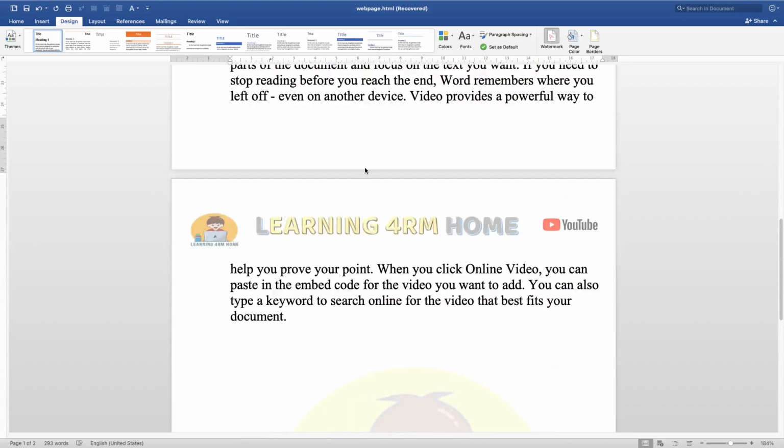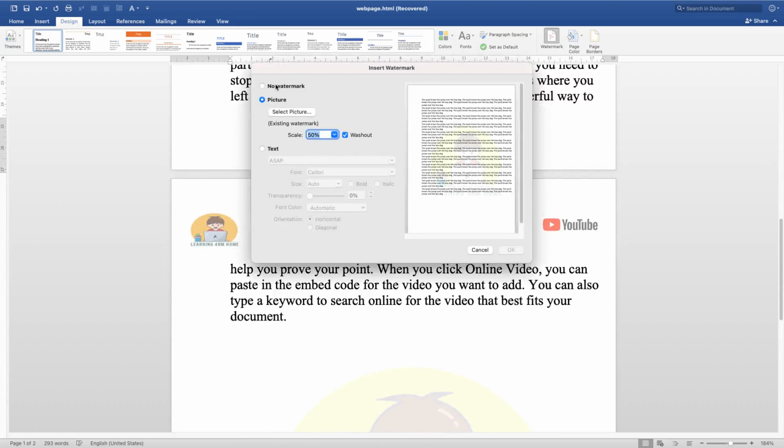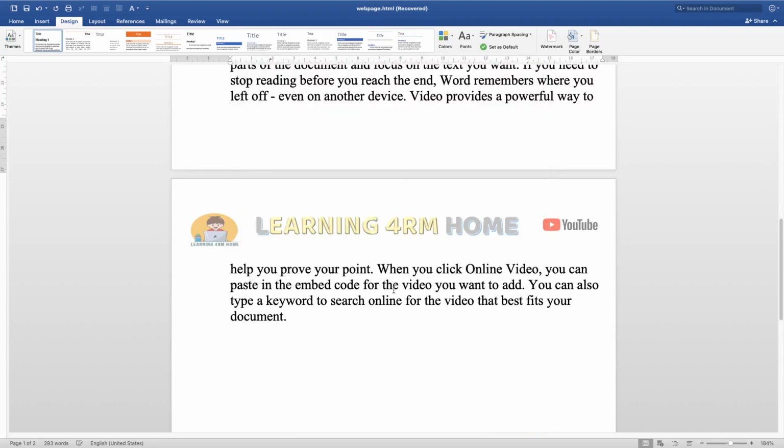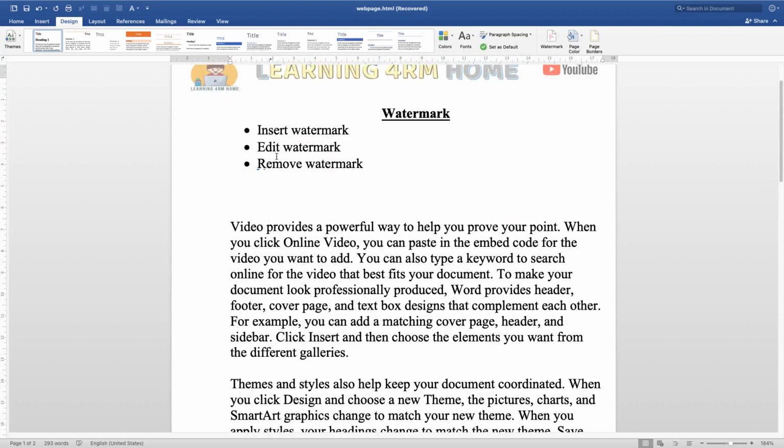Alright. And if you think you don't want to use a watermark, you go to this guy here, that's no watermark. Click on that and OK, to remove it. So that is the way to insert, edit, and remove a watermark as well.